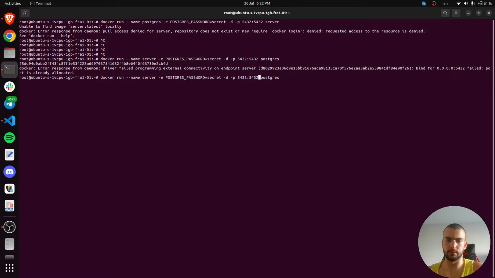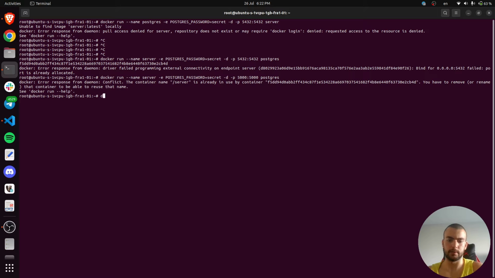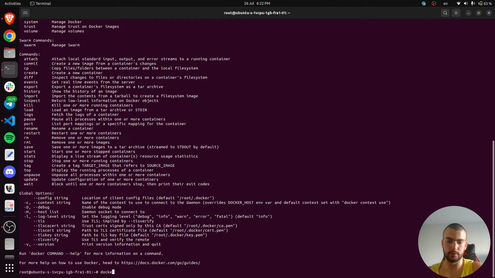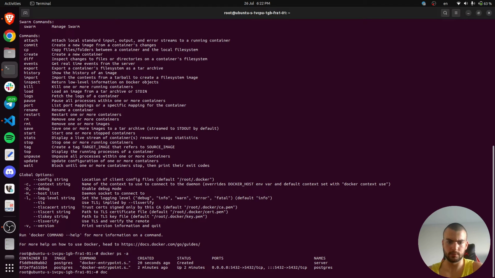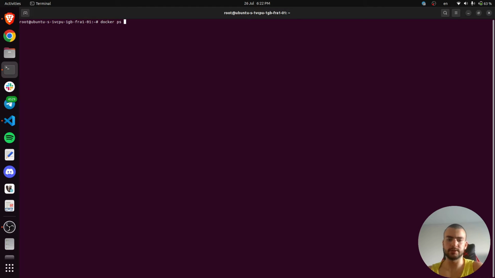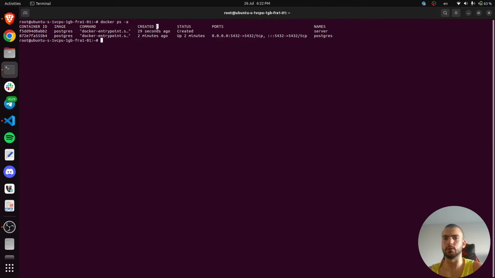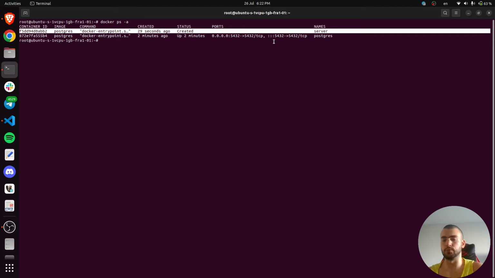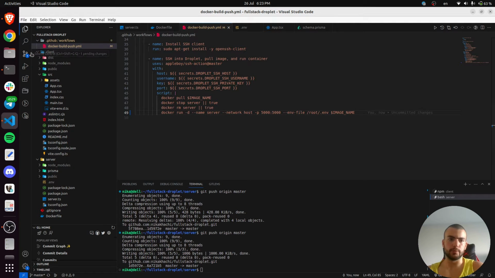Port is already allocated, of course. Doesn't matter what port I give in as long as it's not 5432. And we have to remove the name. By the way, it's still good because now you can see that we already have the container called server, and GitHub Actions won't throw an error on this anymore because we have the server container, so it will remove it and then create the new server, which will be our full stack project. So here we look good.